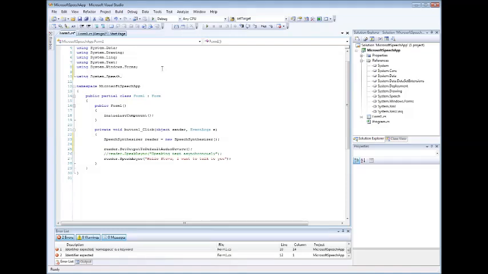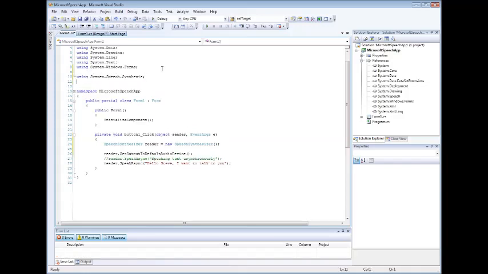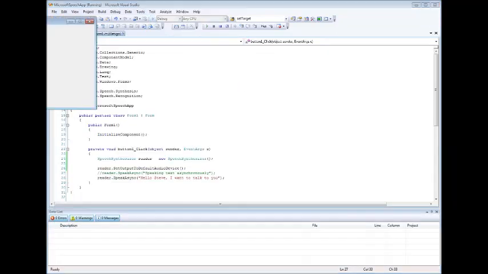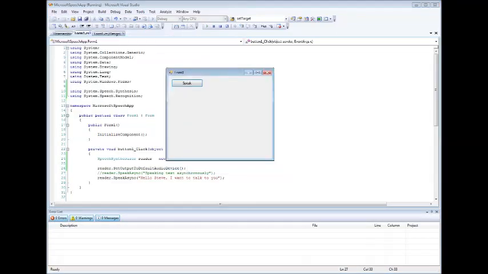What I found out is, for some reason, I have to fully denote these APIs. Okay, let's see if this compiles. And let's see if it works. I think you should see this on your screen. Hello, Steve. I want to talk to you.